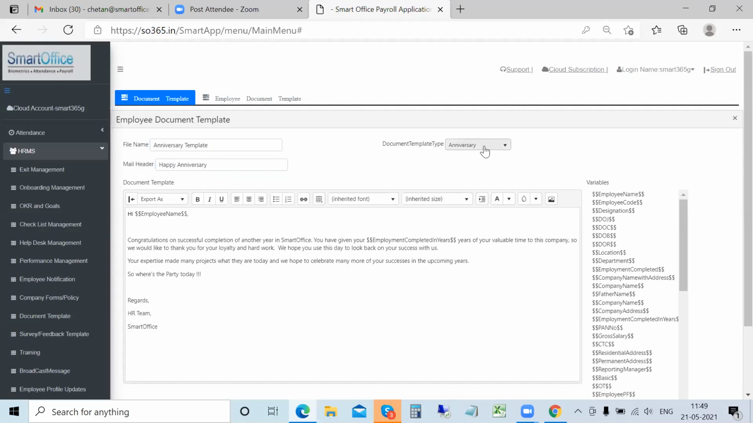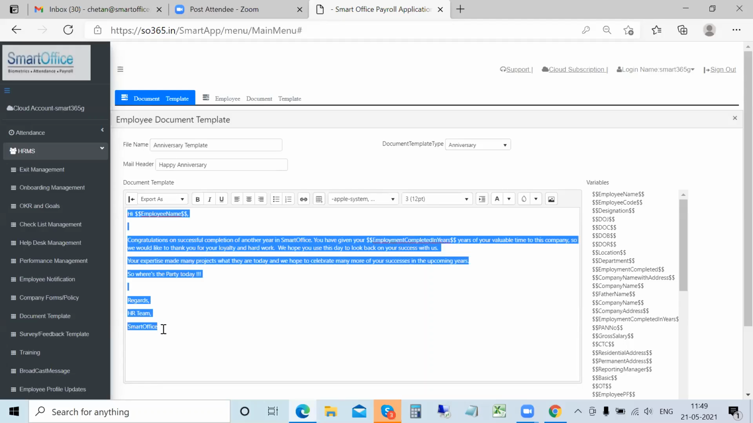This would be your document template type, as in you're selecting when should this particular draft of email be used for which particular email template. So we have birthday, anniversary, probation as the three options which you can select. You can have more options based on if there are other features that come up in the future. So you can have a draft of your email.